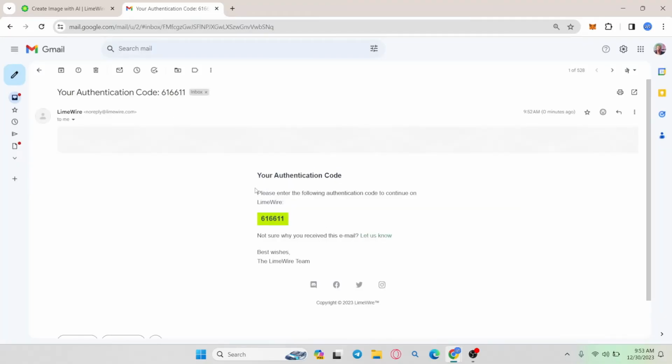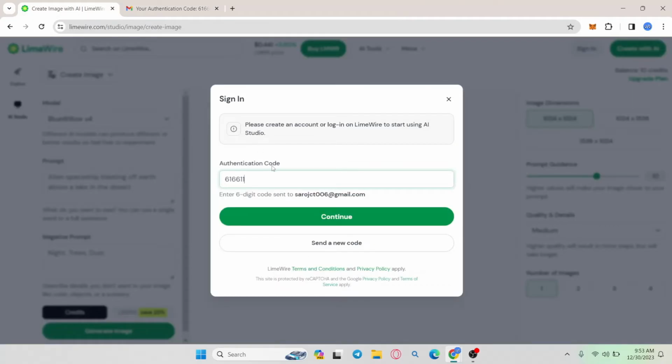So go ahead and check your inbox and you will find an email from LimeWire. Go ahead and open up the email and you will find your authentication code. Just enter this code within the given box and click on the Continue button.